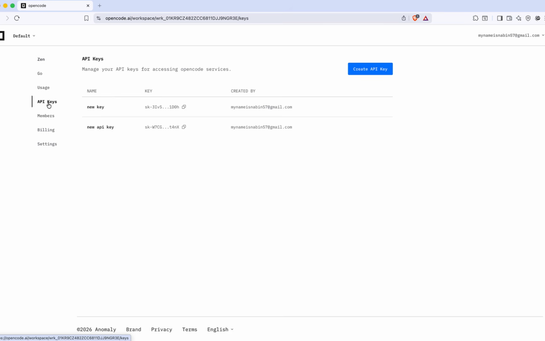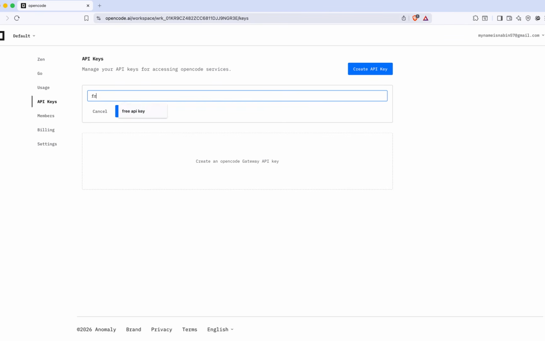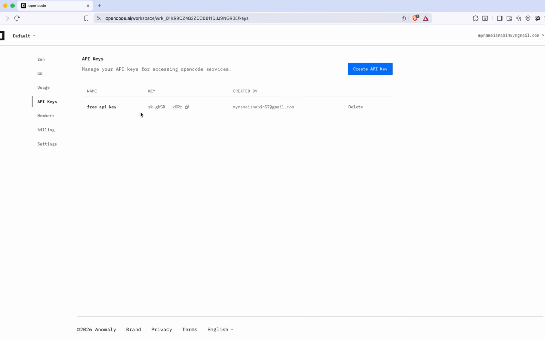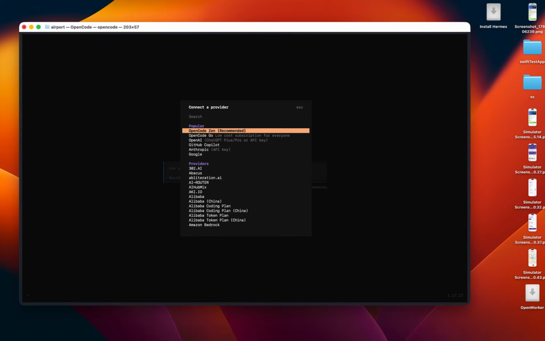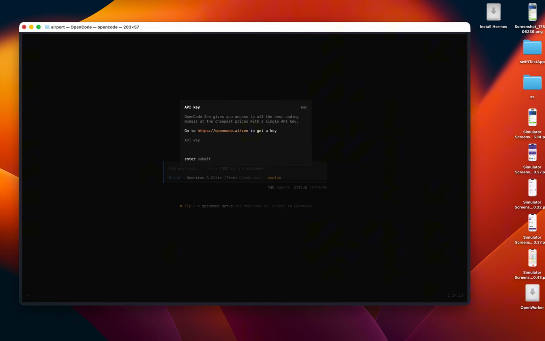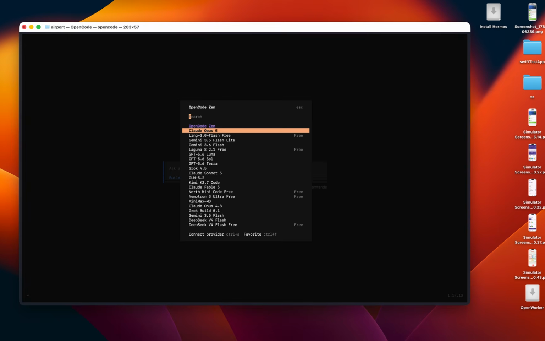After that, you need to create your API key. I'm going to delete all my API keys and create a new API key. Give any name that you want. Create your API key and copy it from here. Get back to the OpenCode, press /connect, and by default OpenCode Zen will be reflected here. If not, search for it and press enter. Here it will ask for an OpenCode Zen API key. The base URL will already be there. After you have provided the API key, press enter. Then you are ready to use it.